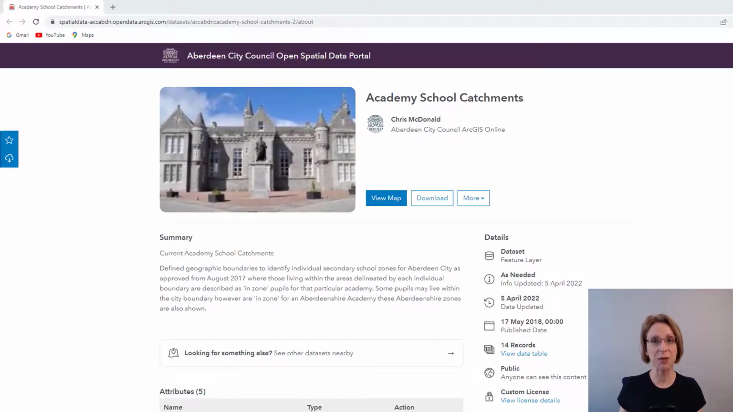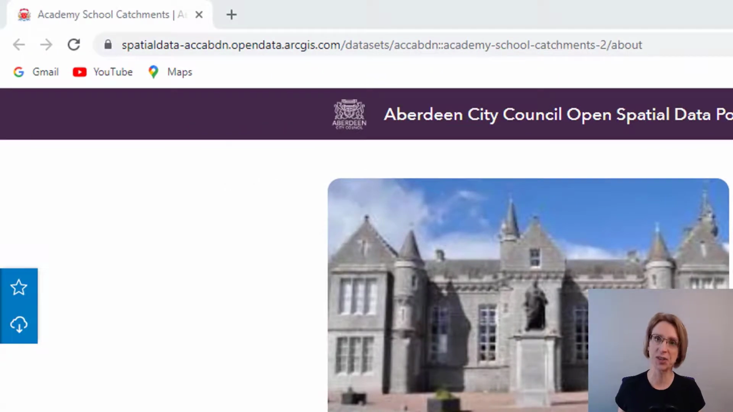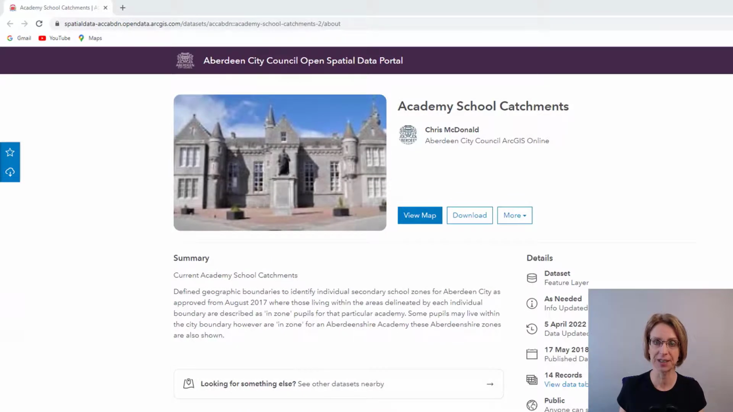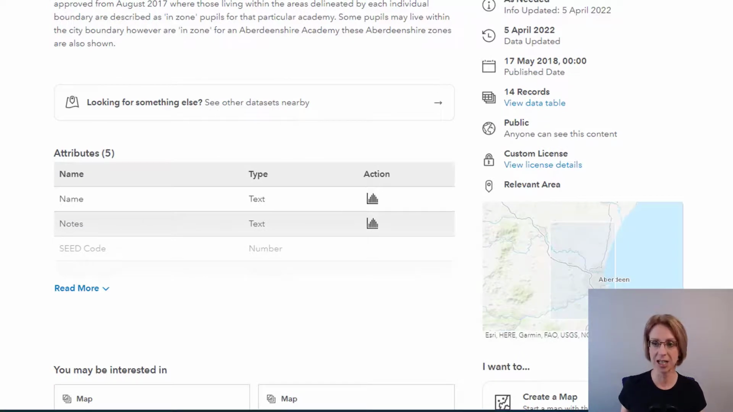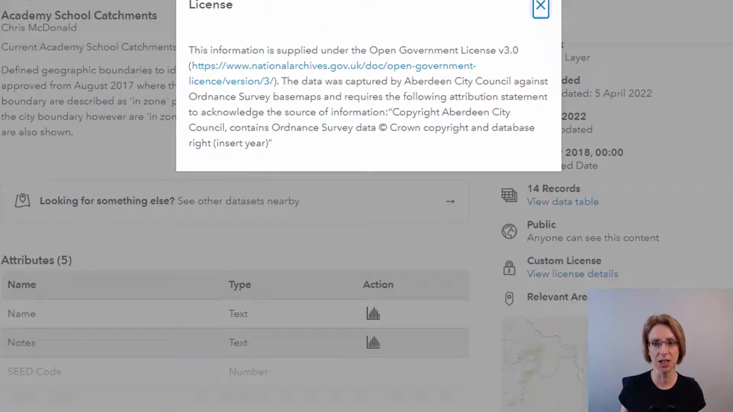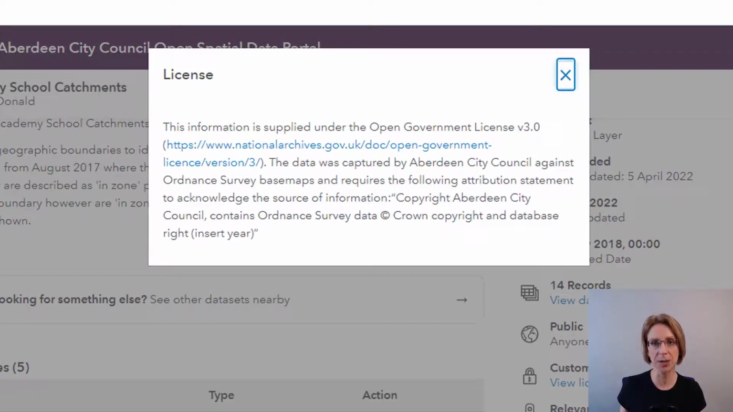I will use data provided by Aberdeen City Council in Scotland in the UK, and I will also provide a link in the video description to the page which I am showing in front of you just now. One point to note is, as I am not using my own data, I'm using third-party data, I need to check the license. And if we click on the custom license details here, we see that Aberdeen City Council is providing the data under an open government license in the UK, but they require that we provide an attribute. And I will add this attribute to our app at the end of this video.